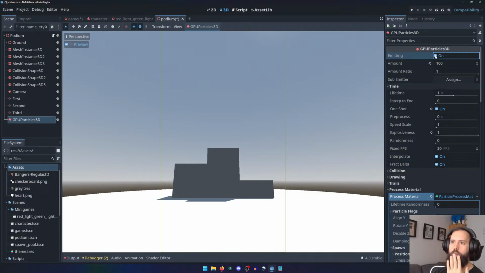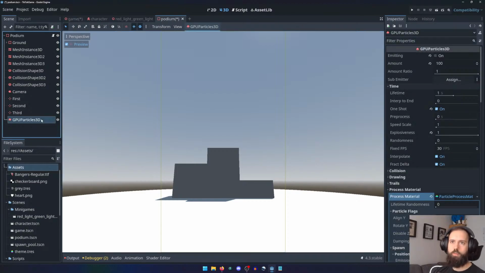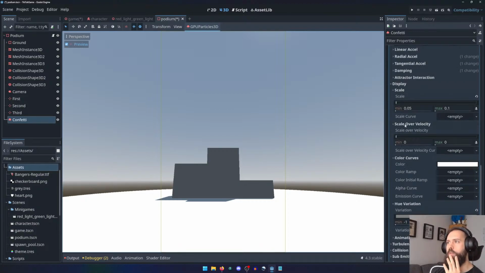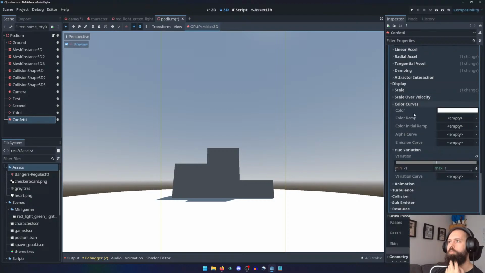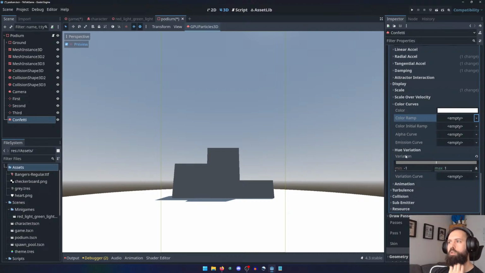That's nice. Still not satisfied with the rotation. Confetti. And the color, obviously. Don't want scale changing. Color ramp. Each particle's color will vary along this texture over its lifetime. It's hue variation. I don't know. I'm gonna do this.